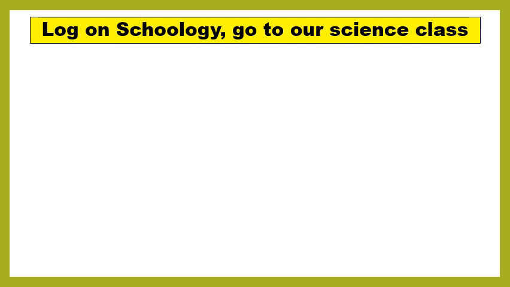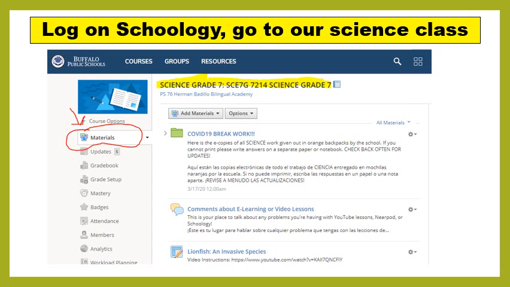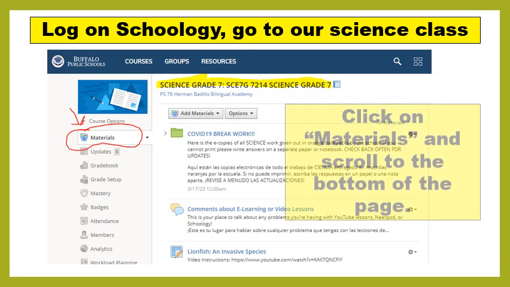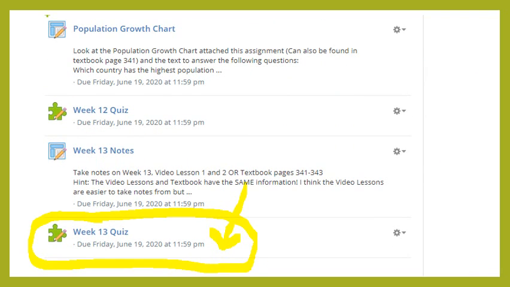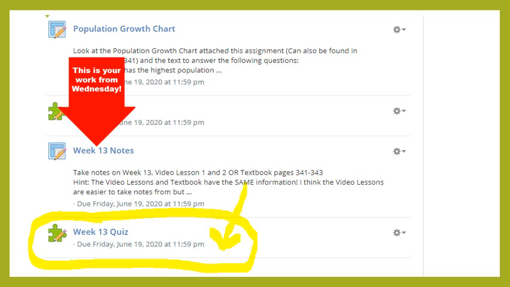All right, to get to this quiz, please log on to Schoology, go to courses, go to our science class page, which should look something like this. Click on materials, which I've circled in red, and then after you click on materials, scroll to the very bottom of the page. Currently, it looks like this. Click on week 13 quiz to get started.